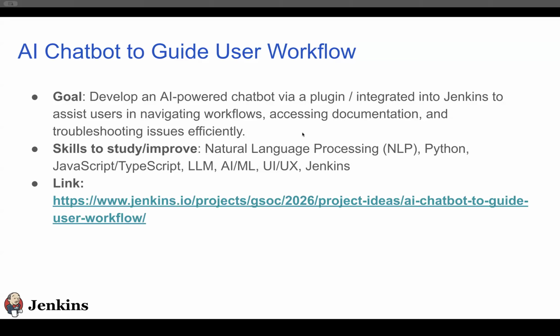So for this project, the skills to study or improve are natural language processing, so NLP, Python, JavaScript, TypeScript. Let me add something: so Java, LLM, AI, ML, UI, UX, Jenkins. Java may be required, maybe not so much, but I'll put it here anyways.